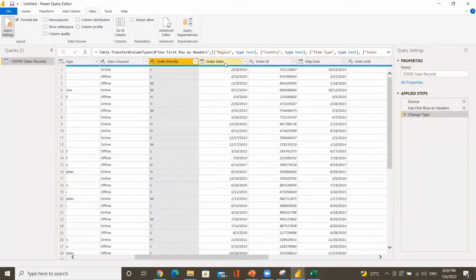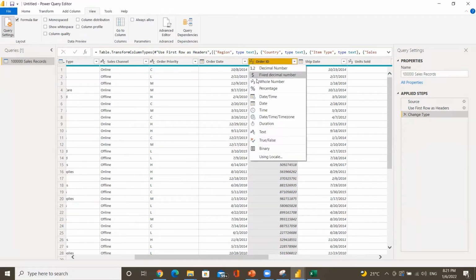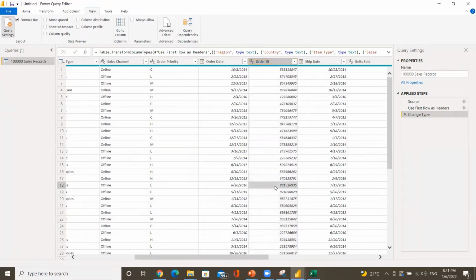As it is a date, a date should always be in date format. That is the reason we can see the calendar symbol here, so this is in calendar type, which is fine. Next one is order ID. Here we can see numbers, so automatically it is in whole number format. It recognizes this automatically, but we need to check whether it is in the correct format or not.